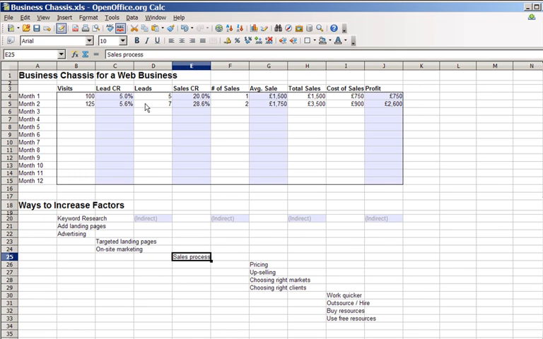Then sales conversion rate. How many of those leads can you convert to sales? That all comes down to your sales process. We'll talk a lot about your sales process, how to make your customers feel that they're really listened to, how to give them confidence that you are the right person to deliver exactly what they need. Total number of sales, like total number of leads, is not something that we directly influence.